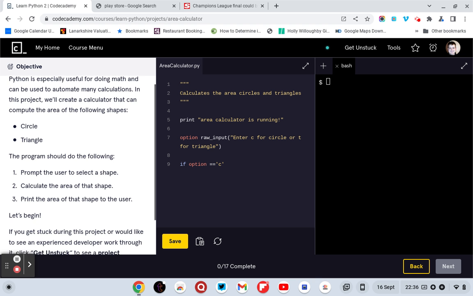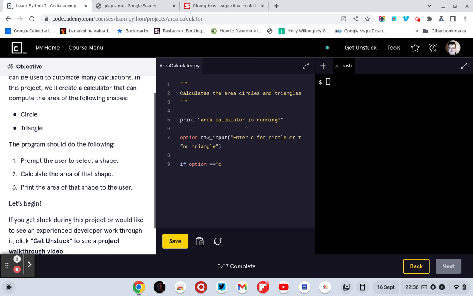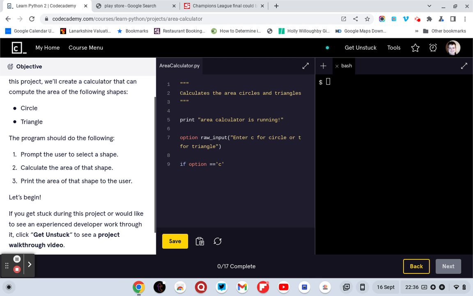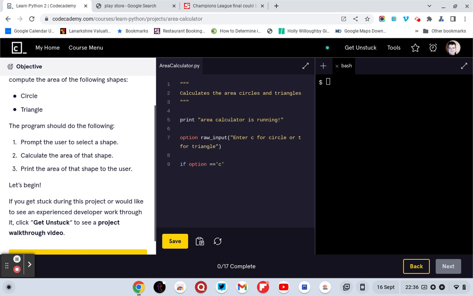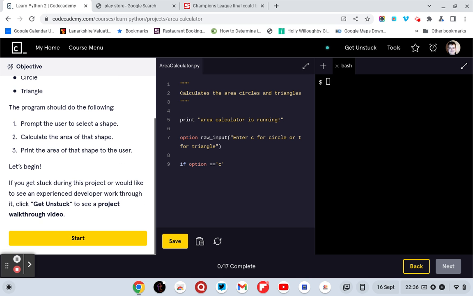Python is especially useful for doing math, can be used to automate many calculations. In this project we create a calculator that can compute the area of the following shapes: circle and triangle. The program should do the following: prompt the user to select a shape, calculate the area of the shape, print the area of the shape to the user. Let's begin. Calculate the area, circles and triangles.